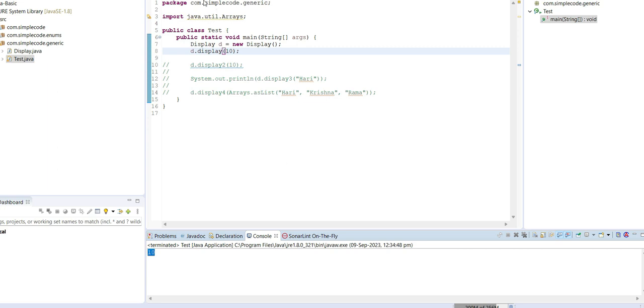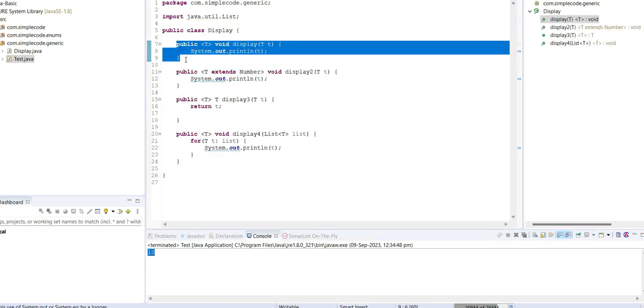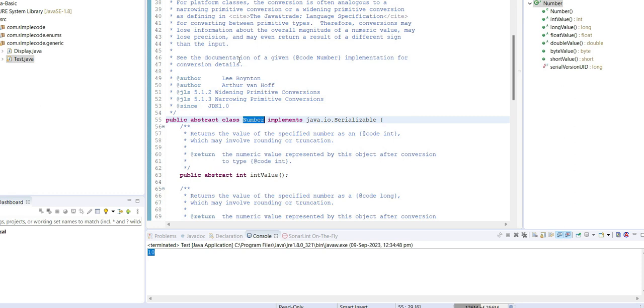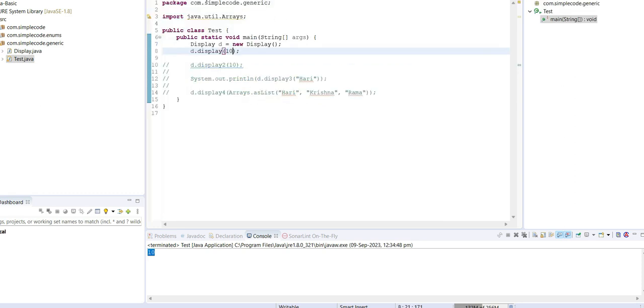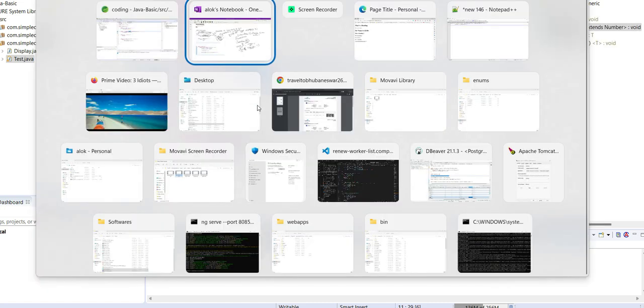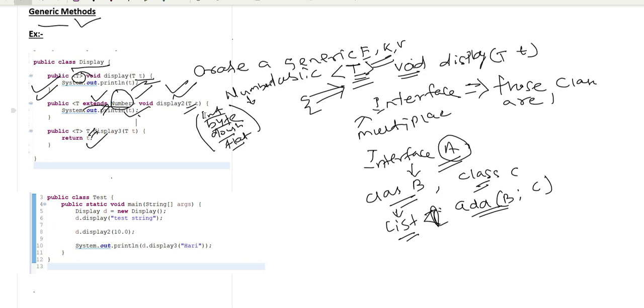So when you create the generic method, it will receive any type. And if you want to bound it, you can bound it as extends Number, extends anything. Number is a class defined in Java, after Object, an abstract class. So I have extended it. I have extends Number, so I can send any type, Integer, Byte, Double, Float, any type to this method.